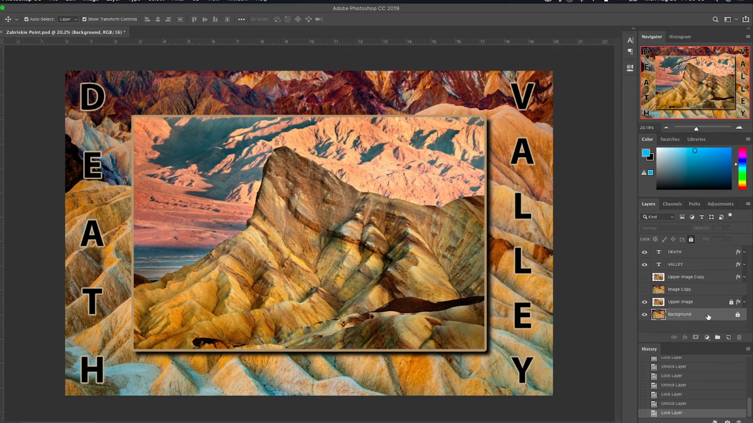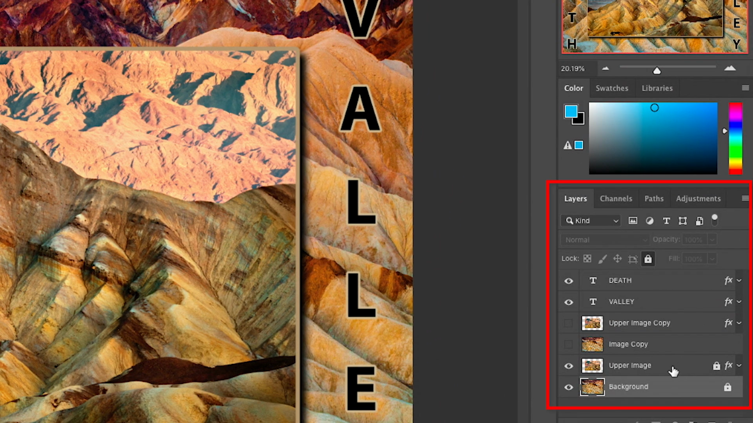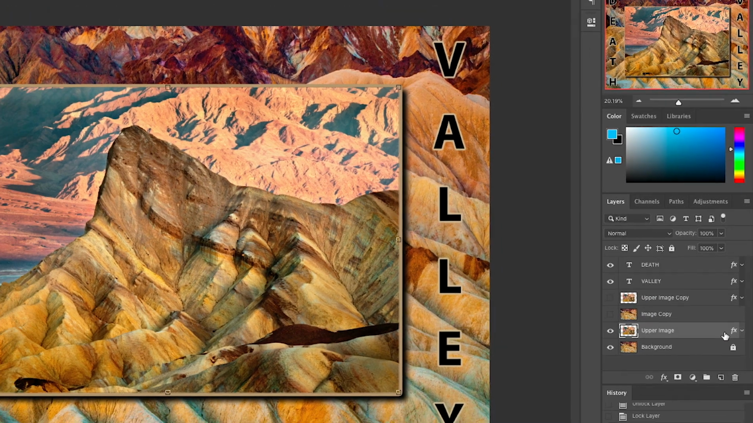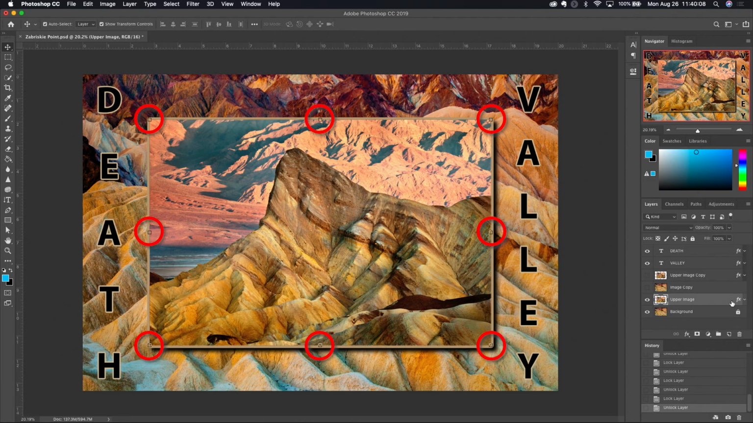Now let's say that I come up here and I make this upper image layer active and I turn off the lock on that layer. Immediately you will note that we have transform controls again, but they're not in the same location as they were with the previous layer. They are now just bounding that upper image area.